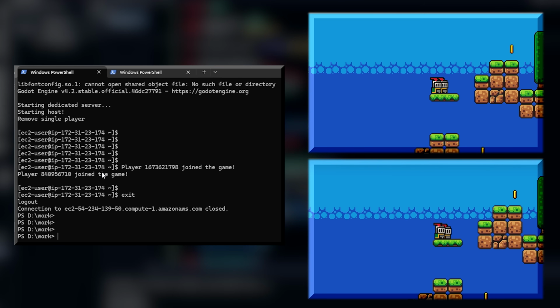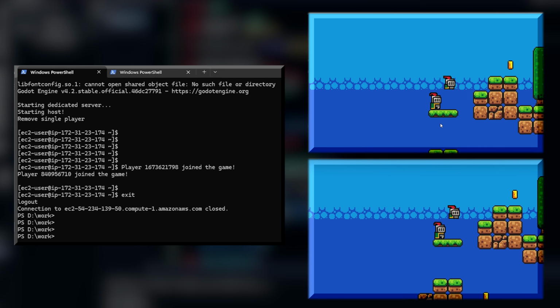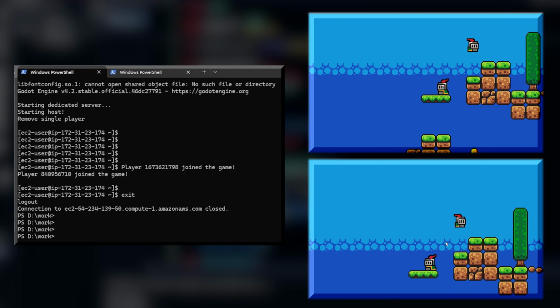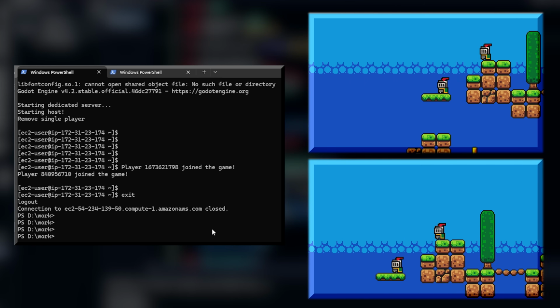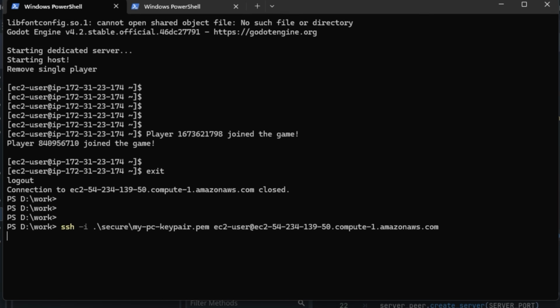However, if you notice back in the clients, we can still run the game as normal. It's still synchronizing between both player 1 and player 2 clients. So let's say you had enough fun for the day and you want to go ahead and shut down that dedicated server. Go ahead and connect back to the server with SSH.